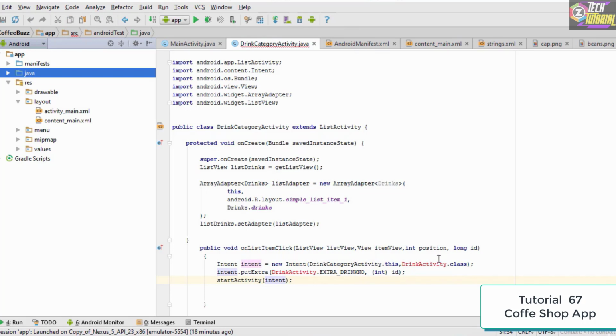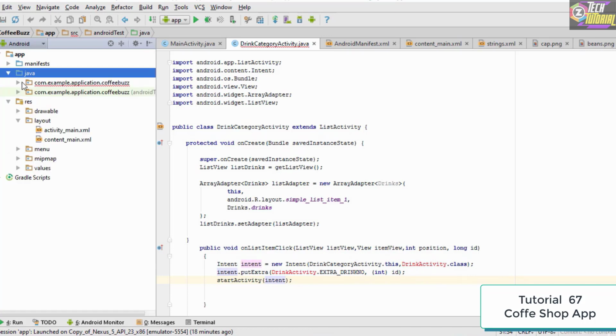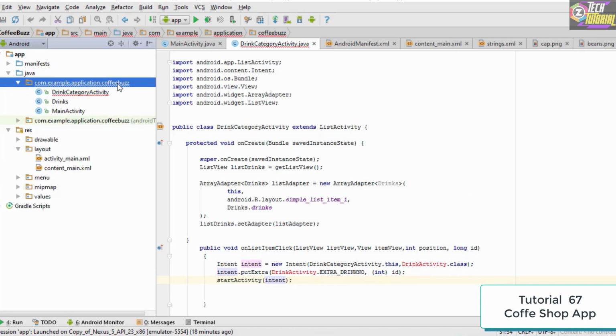So basically our next step would be to actually create an activity which is named as the DrinkActivity. So in order to create a new activity, we go inside the Java folder and we are going to select the first folder which actually contains all the classes.